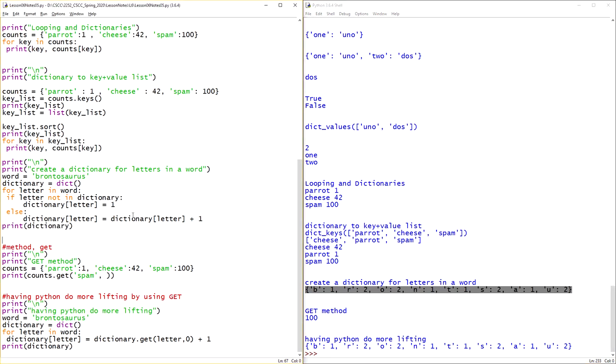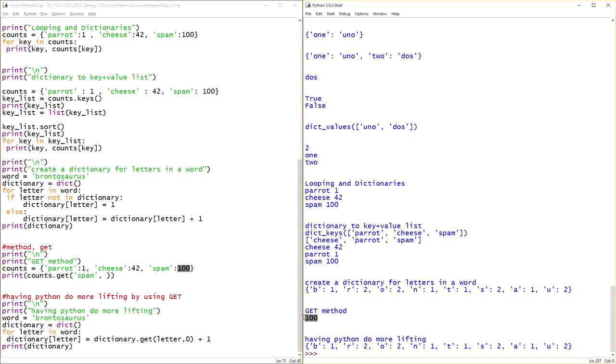There's a cleaner way to do this with less code, and it's by leveraging the get method. And before we go into the for loop with leveraging the get method, let's talk about what the get method is. So here we create our counts dictionary of parrots, cheese, and spam. We call on our dictionary, we say get spam, and it calls in the key and gives us the value. So the get method, you could leverage to call on a key by name to get the value.